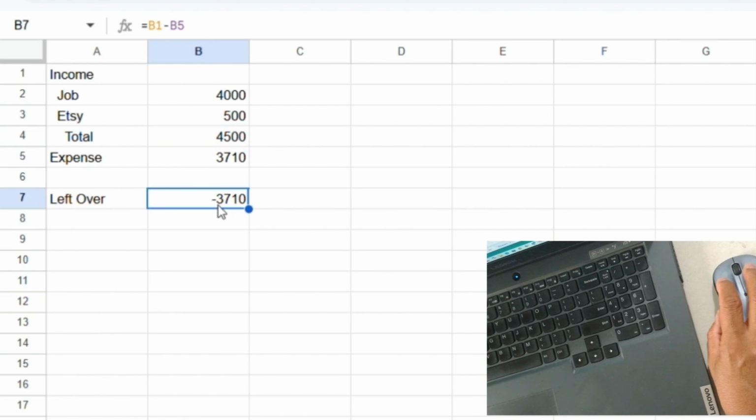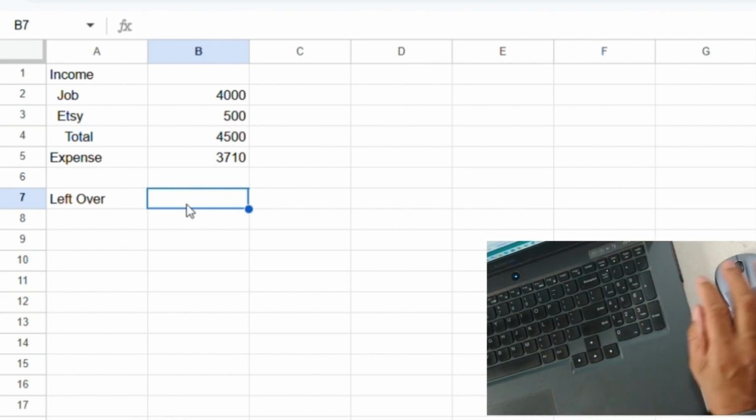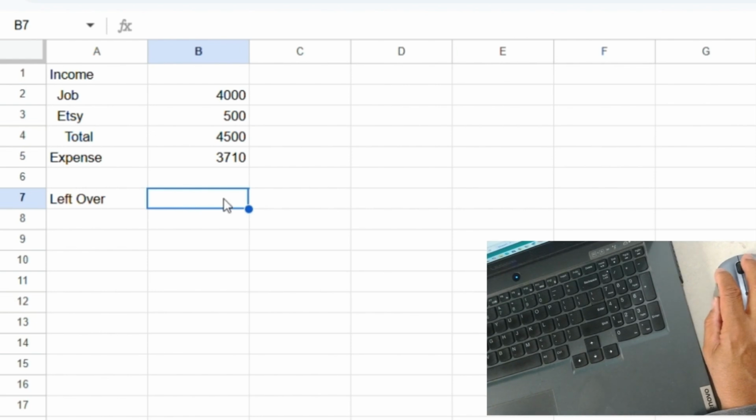So let's go back to this cell next to leftover. Let's fix this. My suggestion is when you're starting out and you need to fix something or something is wrong, delete it and start over. You're not being graded. There's no shame in it. It just makes it clear. So I've clicked on this cell that says leftover, and I'm going to hit the delete key on the keyboard. Done. Gone. Clean slate. Let's start over.